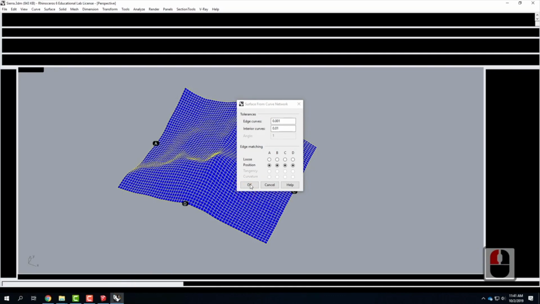Okay, so I was able to go ahead and it popped up my curve network box. You will notice at this point that everything becomes really slow, and that's because this is a very complicated surface. Once I'm done, I hope, I'll be able to say OK, and I will.